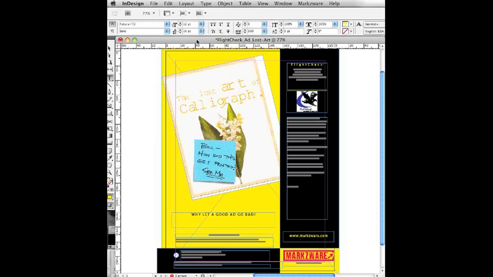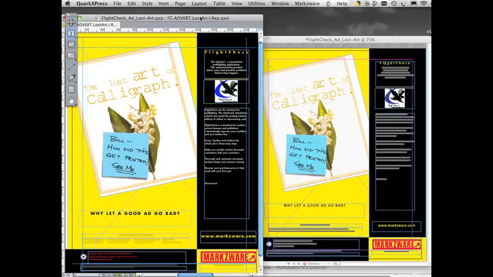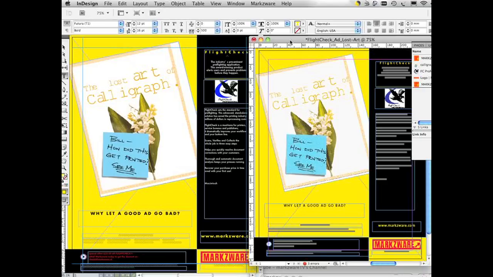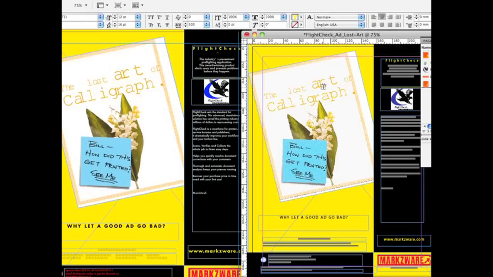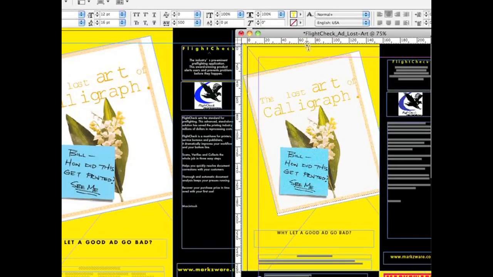Now let's compare the original QuarkXPress project with the InDesign CS5 document we have now. All right, so here we see the original QuarkXPress document, and here on the right we have the InDesign CS5 file. Just look at that. Pretty much a perfect conversion. It really is amazing what Q2ID version 5 can do for you.